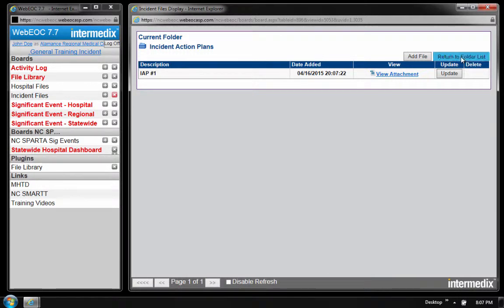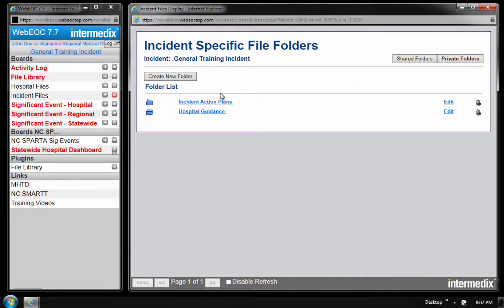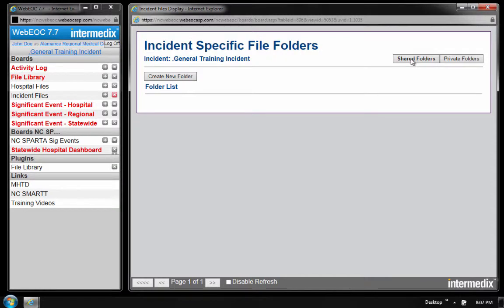You can click on Return to Folder List and it will take you back to the default, which is Shared Folders. Again, if you want to go back to your folders, click on Private Folders and you can then see just the folders that are available to you. This is how to use the Incident Specific File Folders board named Incident Files.